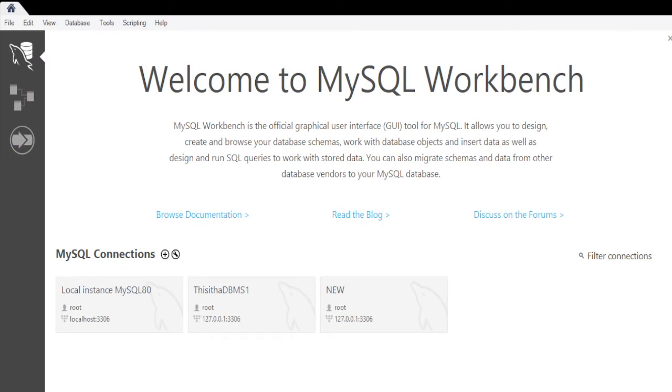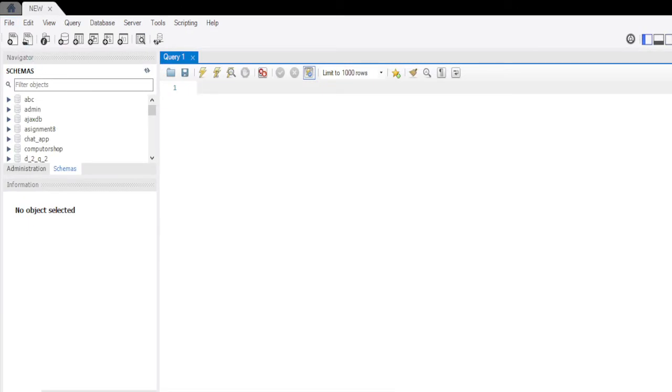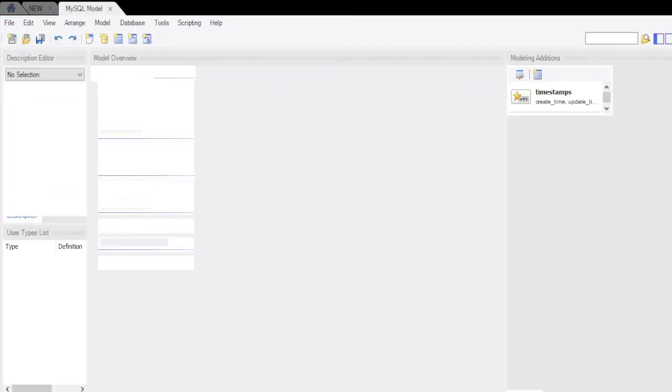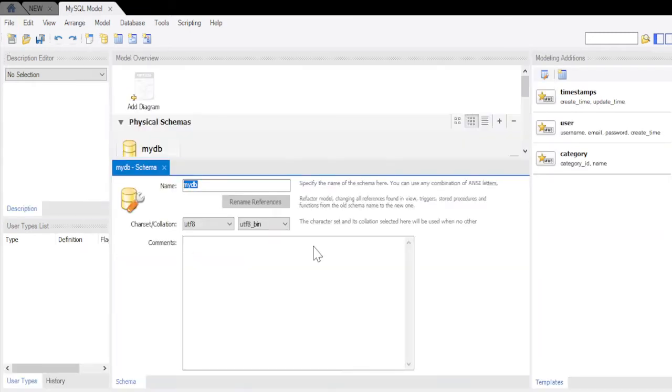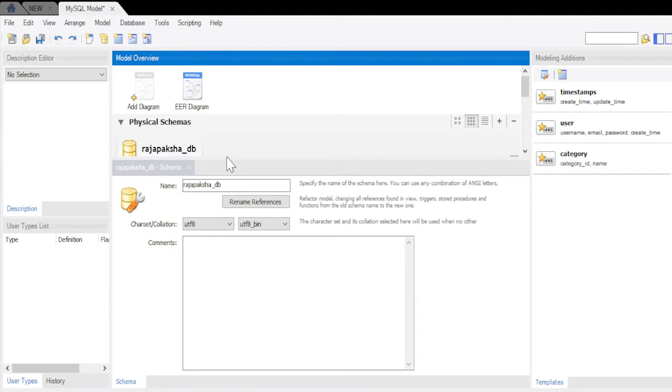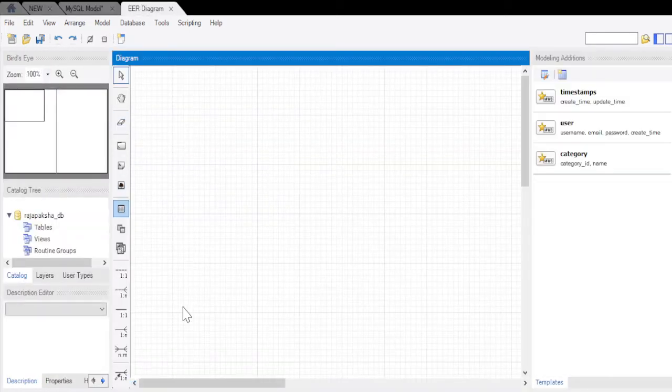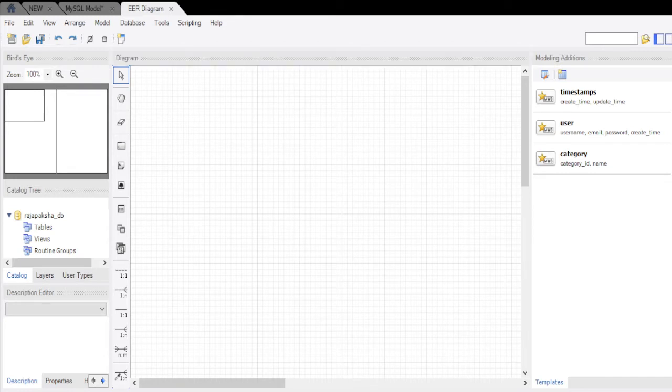So this is MySQL Workbench. Now let's click on our connection and click New Model. This must be Rajpaksha DB. We must double click and we are getting this. And now let me create the database and now let's see what's next.